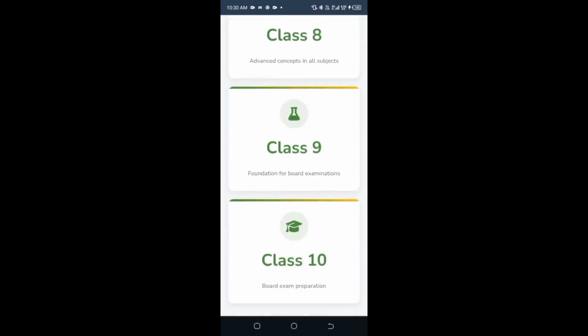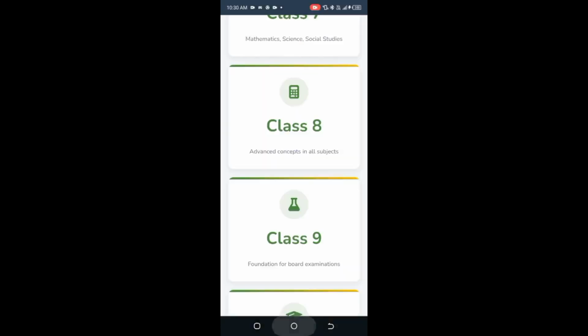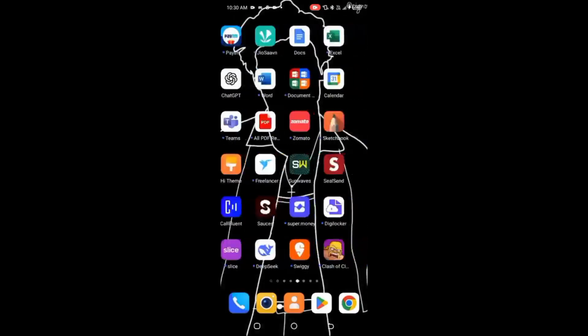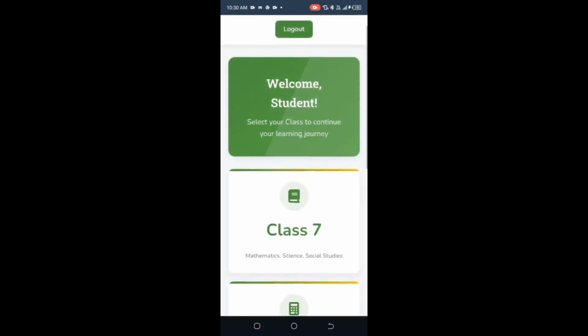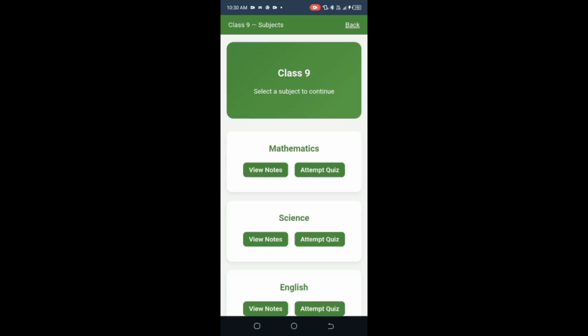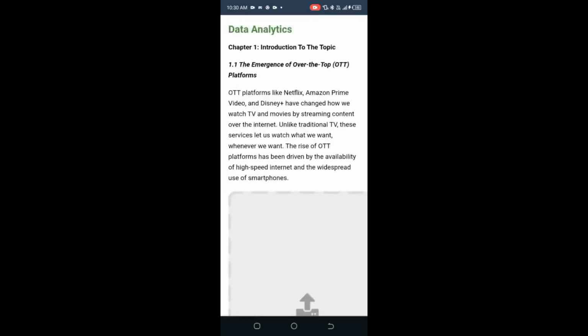Now I will open that same thing without the network. See, the note is coming without the network as well. So this is just a showcase of how it works offline as well.